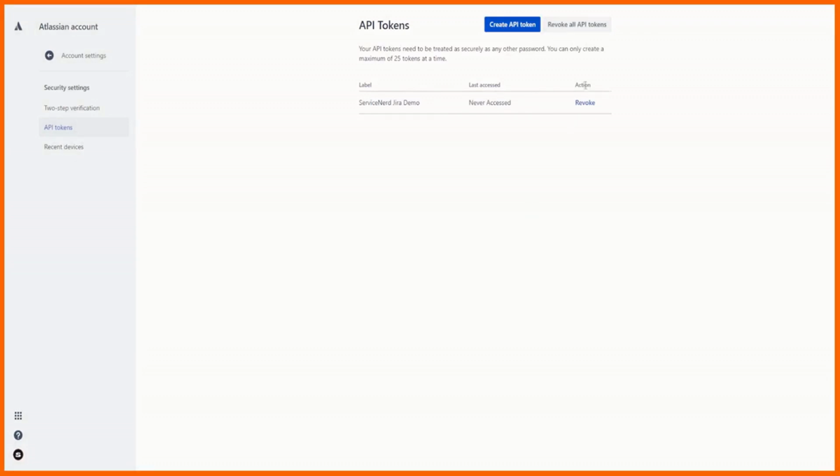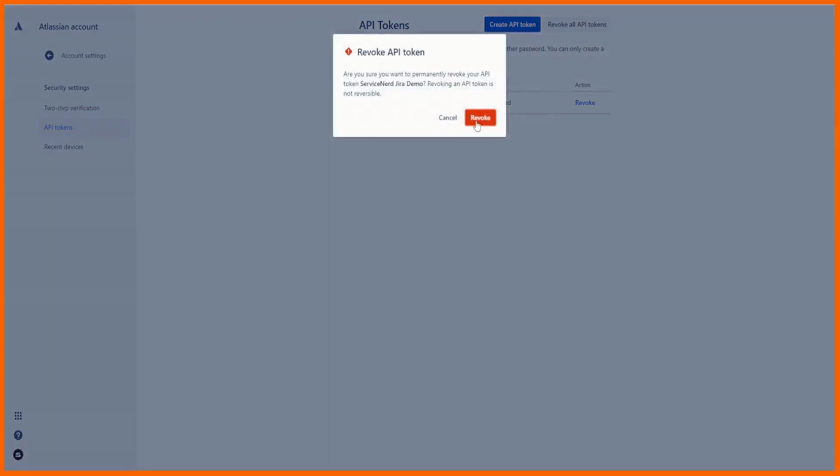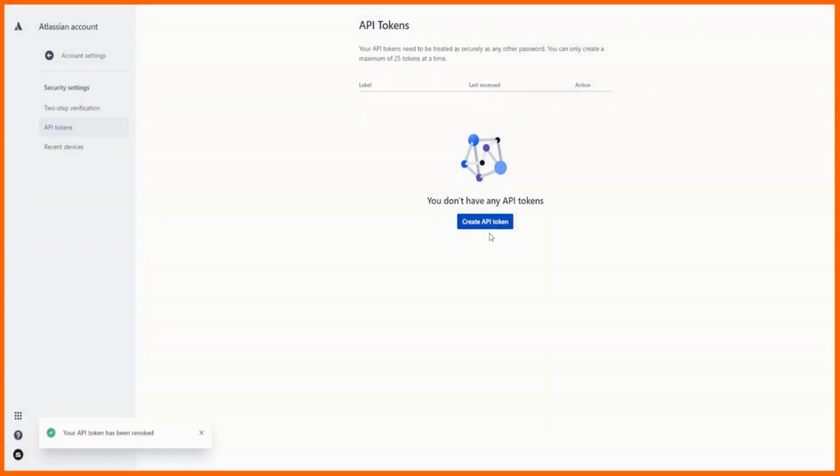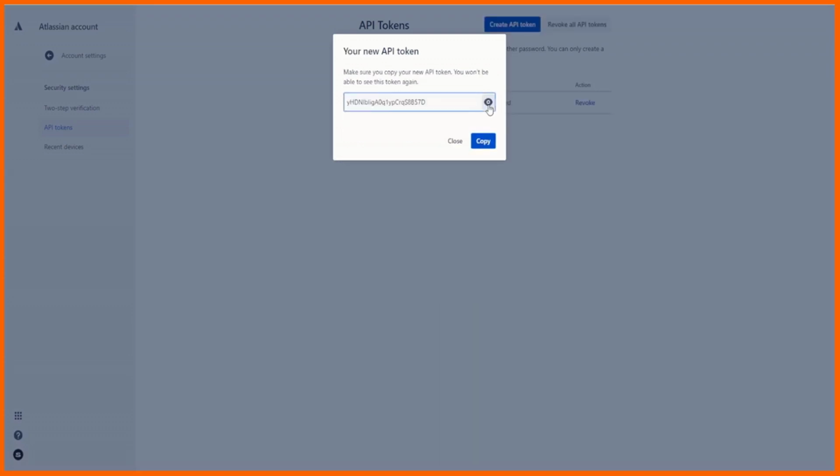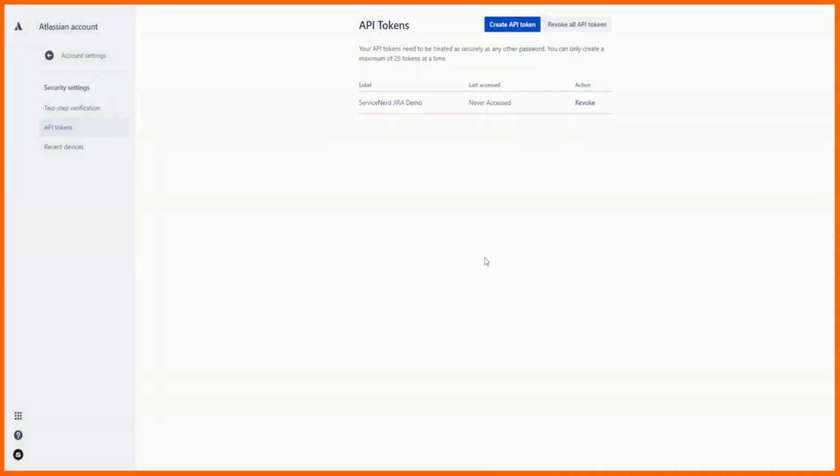That was too quick. Right, let's do that again. Okay. Bad things do happen. So we've just revoked it. ServiceNerd. What do we call it? Jira Demo. That's great. Right, let's be careful this time. Here we go. Right. Got it. Copy. Yes. Right, okay, there we go.